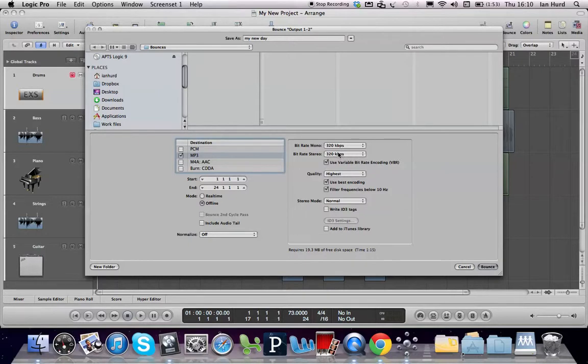Okay, this is what we call the data rate. Some of you may or may not be aware of what that means, but it just results in quality, really. I've got it set to 320 kilobits per second, which is the highest quality. You don't really want to be going down anything below sort of 64 kilobits per second if you want to maintain a good level of quality.